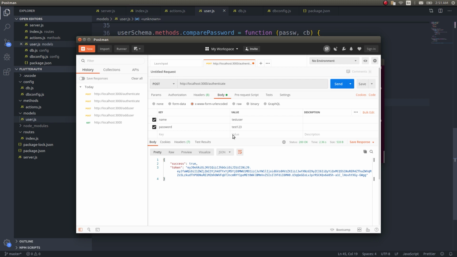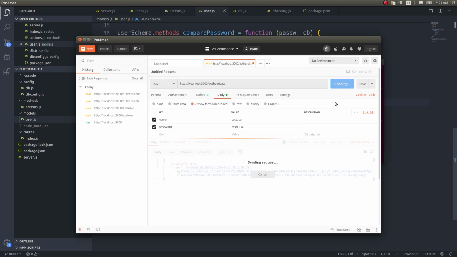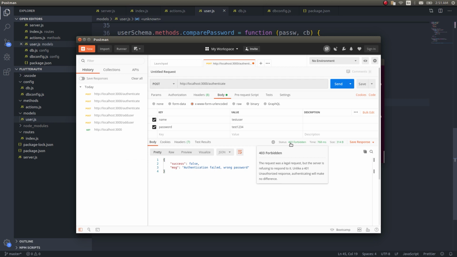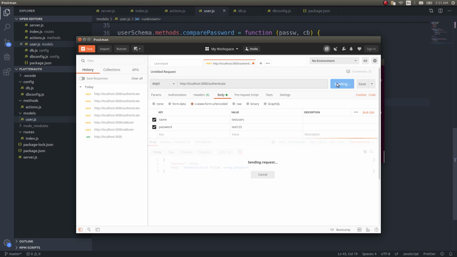That's it. Now what if we gave a wrong password? Authentication failed, wrong password. And not only that, we also hit the 403. 403 is the error that we sent, right? That was the one. If the password is right but the username is wrong, it shouldn't be able to find this user, right? Authentication failed, user not found. So our system is working perfectly, right?